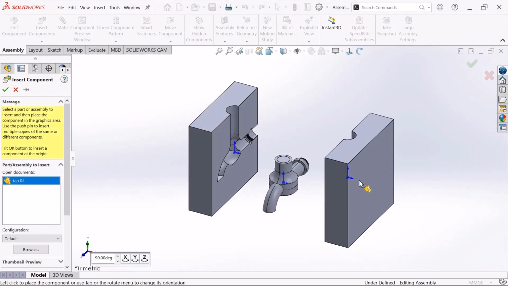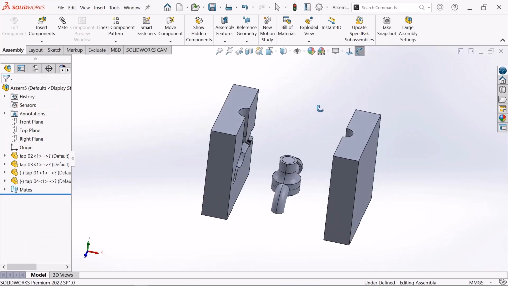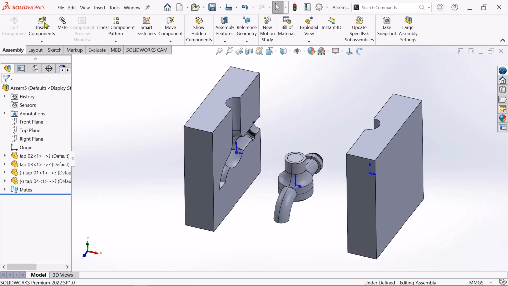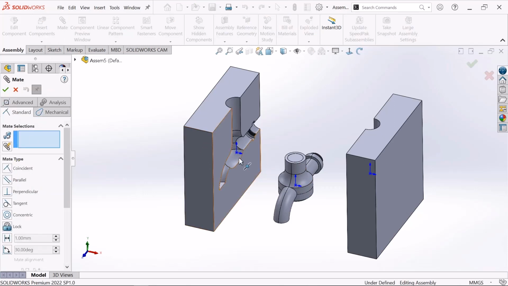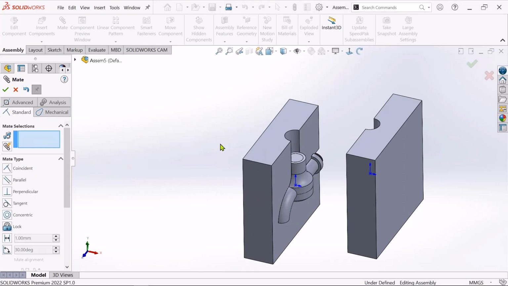Just click this. Yes, now I'll click on this, go to Mate and click this origin point and click this origin point. Make sure it is coincident and click OK.